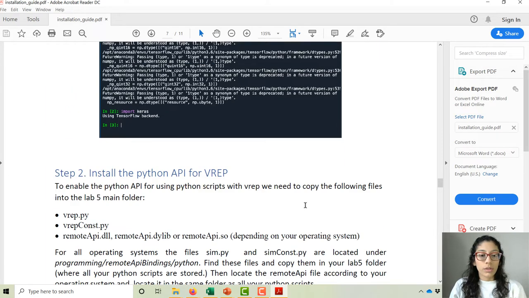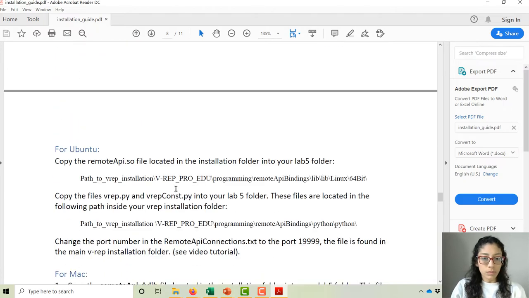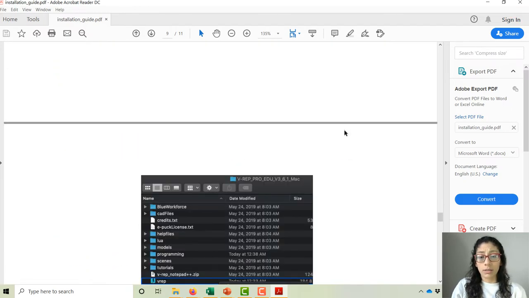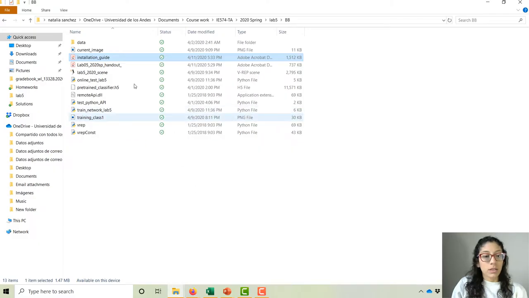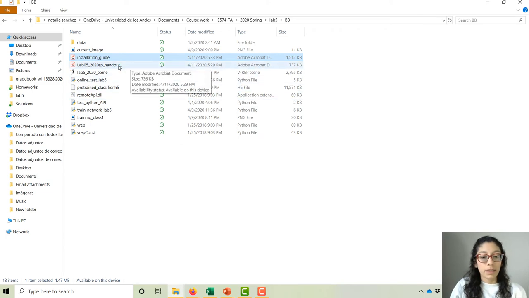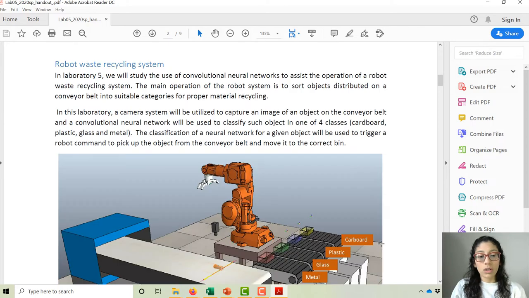After you do all of this installation, we want you to install the Python API for VREP, which is basically the way that Python communicates with VREP. You will also see this in the video tutorial, with all of the instructions for Mac, Ubuntu, and Windows. Also, you can find the handout of the class in this folder, which shows all of the instructions for this laboratory.